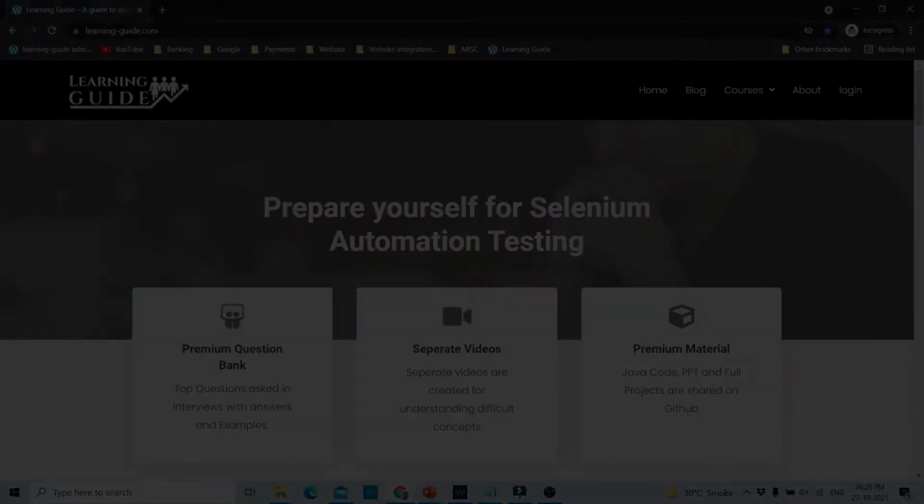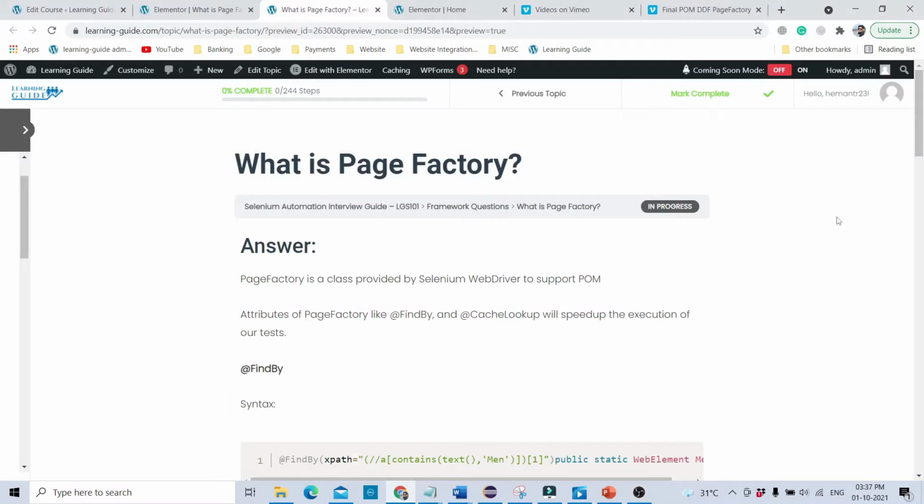Now we'll move to our question. What is Page Factory? Page Factory is a class provided by Selenium WebDriver to support the page object model. Attributes of the Page Factory class like @FindBy and @CacheLookup will speed up the execution of our test. Now I will show you how it will help us to speed up the execution.